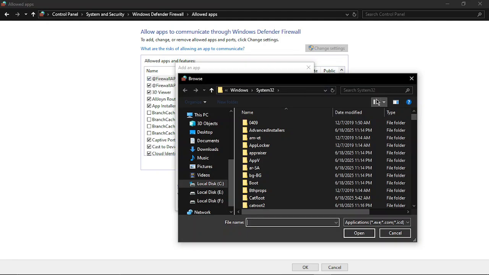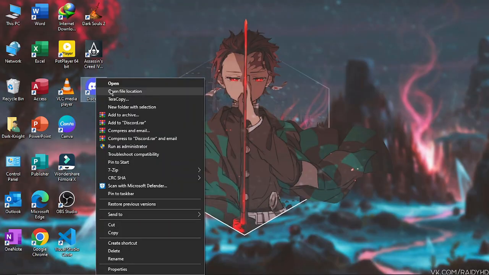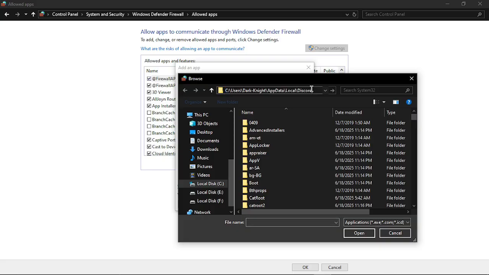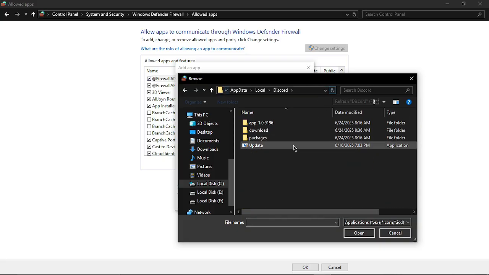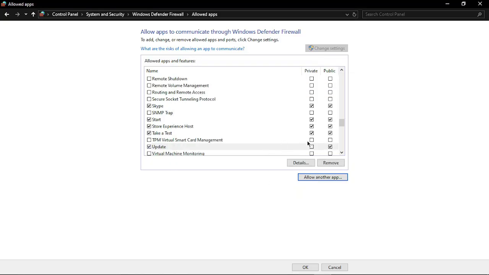If you're not sure where Discord is installed, go to your desktop, right-click the Discord shortcut and choose Open File Location. Copy the folder path at the top. Go back to the firewall window, paste that location into the address bar and hit Enter. Select the update file, click Add, and make sure both private and public boxes are checked. Then press OK to save everything.